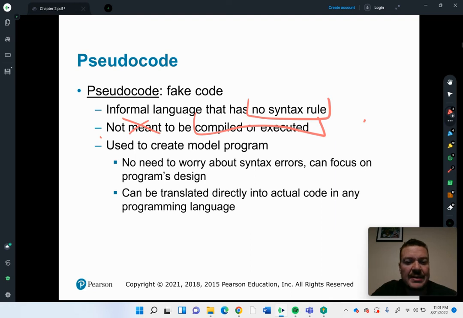When we do this, we'll have essentially a list of code comments. And we'll talk about code comments here in a moment. But from there, we can then go back and fill in real code into our pseudocode.